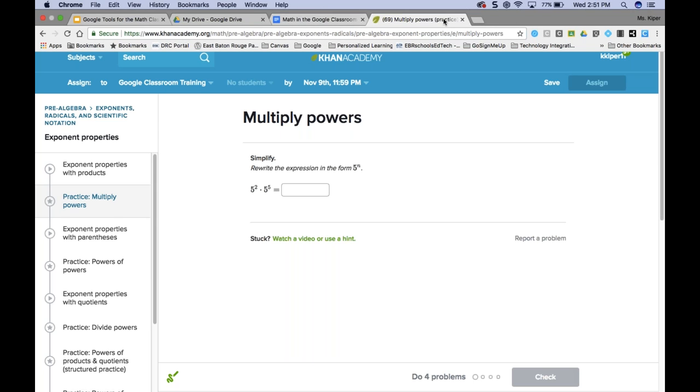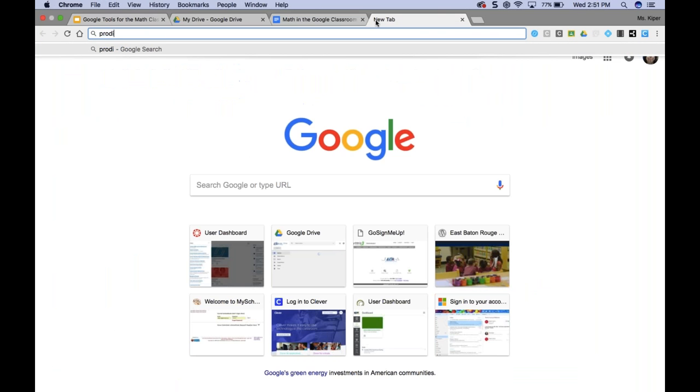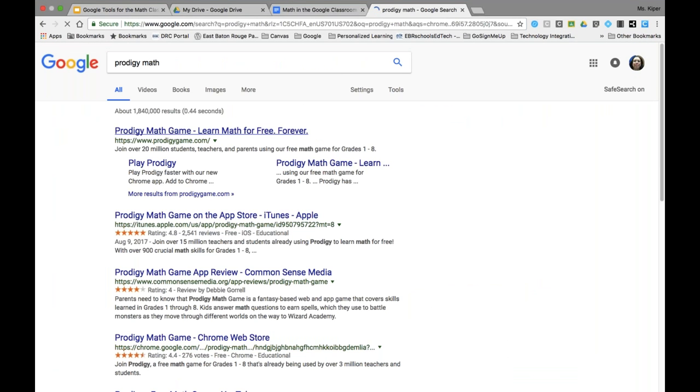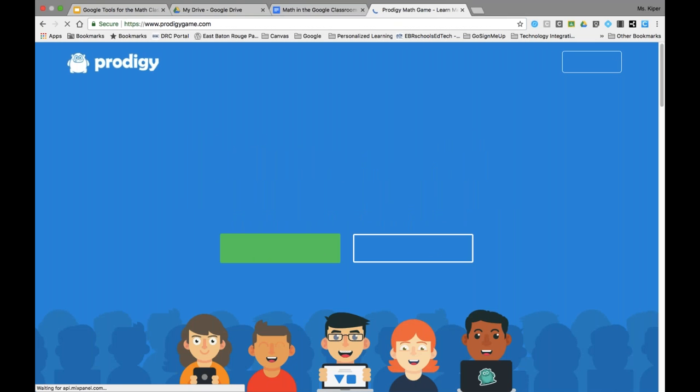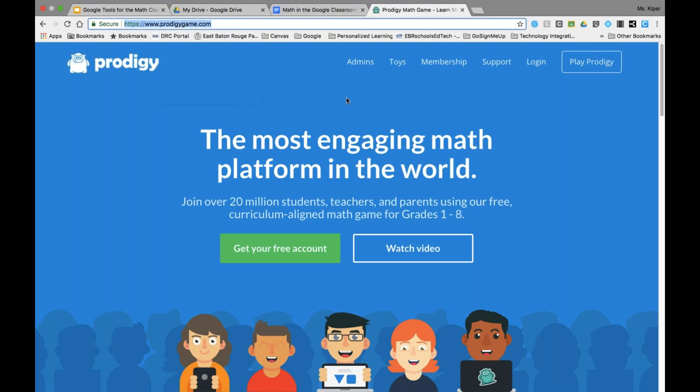Another tool for the math classroom that works well in a one-to-one environment is called Prodigy Math. And it's Prodigy Math, or theprodigymathgame.com. It's a free resource, and I'll drop this into the chat box so that you can explore this link.